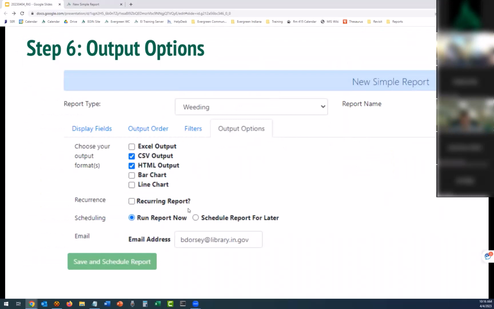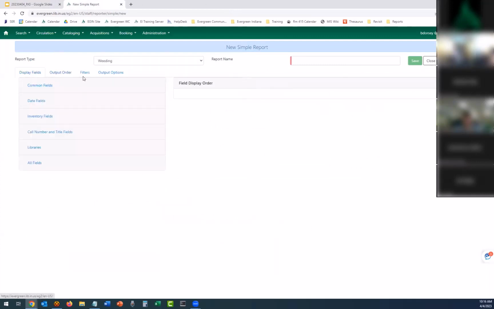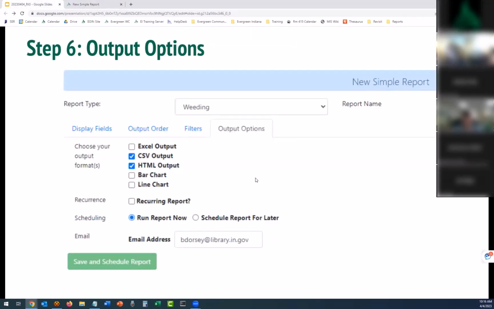Now once we've set our filters and our display fields, and remember, if you notice, we can do that in any order. We don't have to do the filters first and then the display fields. We can do them whichever. So as we build our filters, then we can decide that we need to display certain other fields, so the information will show up where we want it to. But once we have finished that, we just need to decide what type of output formats we want for our report. By default, CSV and HTML are selected.